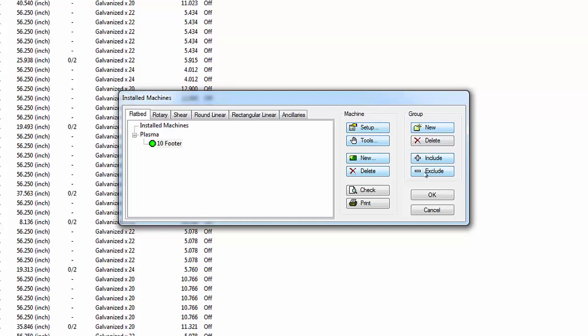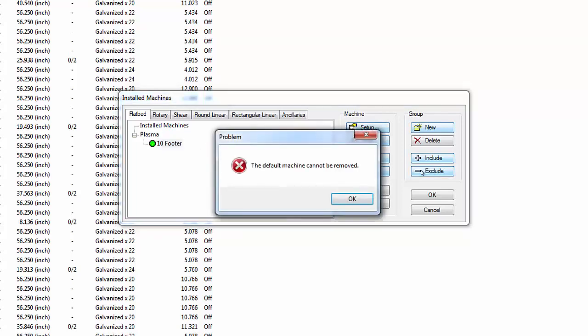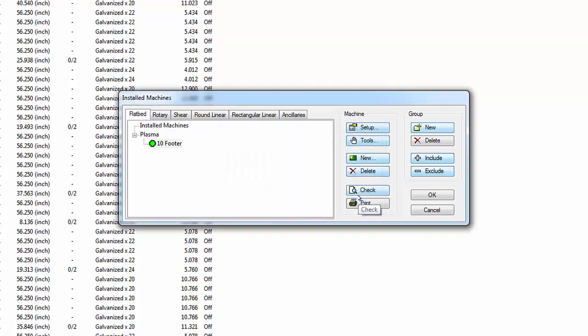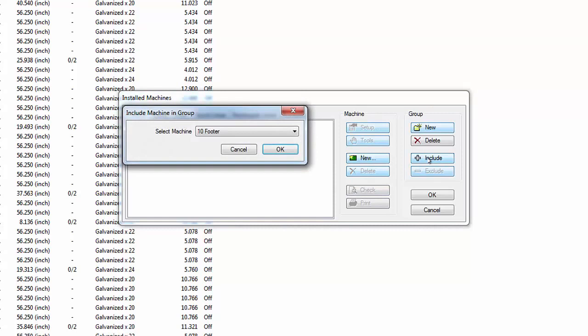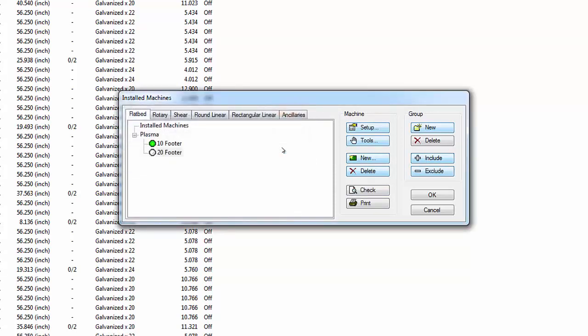Highlight the 10-footer configuration and choose Exclude. A problem dialog advises that the default machine configuration cannot be removed. Click OK. Highlight the Plasma group and select Include. Choose the 20-footer configuration and click OK to restore it to the Plasma group.